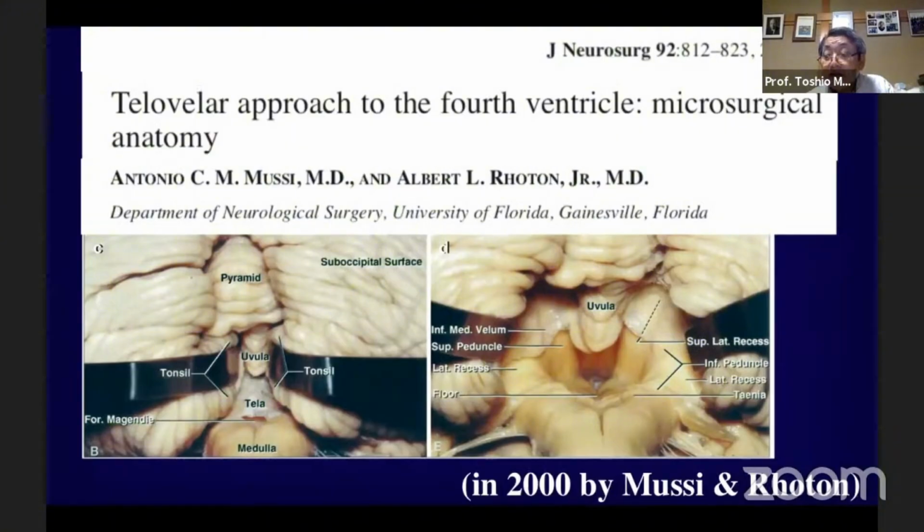In 2000, Dr. Mussi and Dr. Lawton presented the beautiful cadaveric demonstration of the fourth ventricular exposure through the cerebromedullary fissure opening. They called it the telovelotonsillar approach. This report made a significant contribution to the spread of this approach to the world.